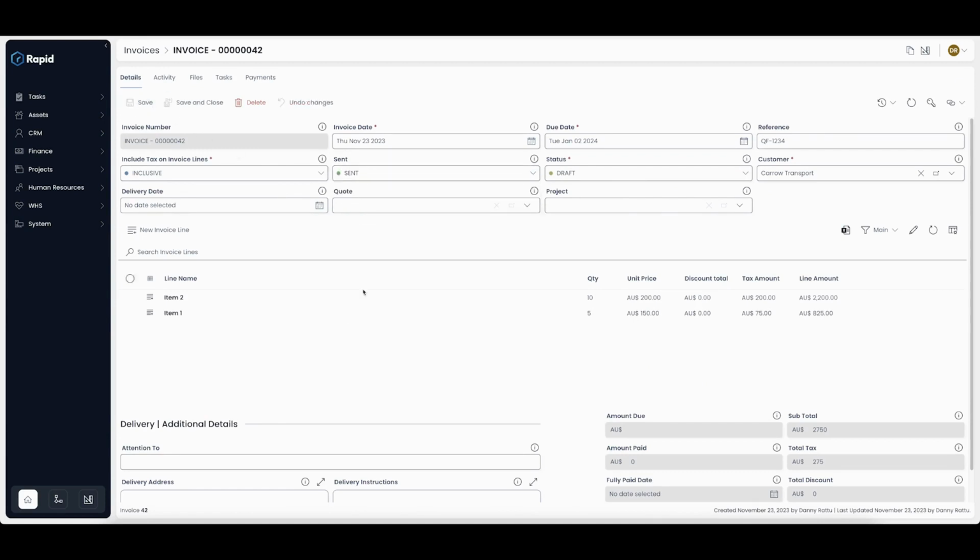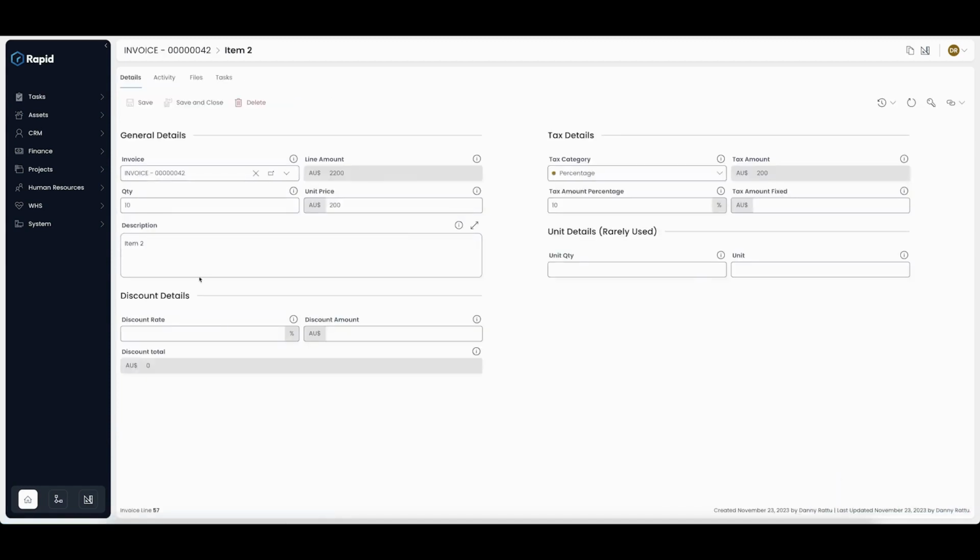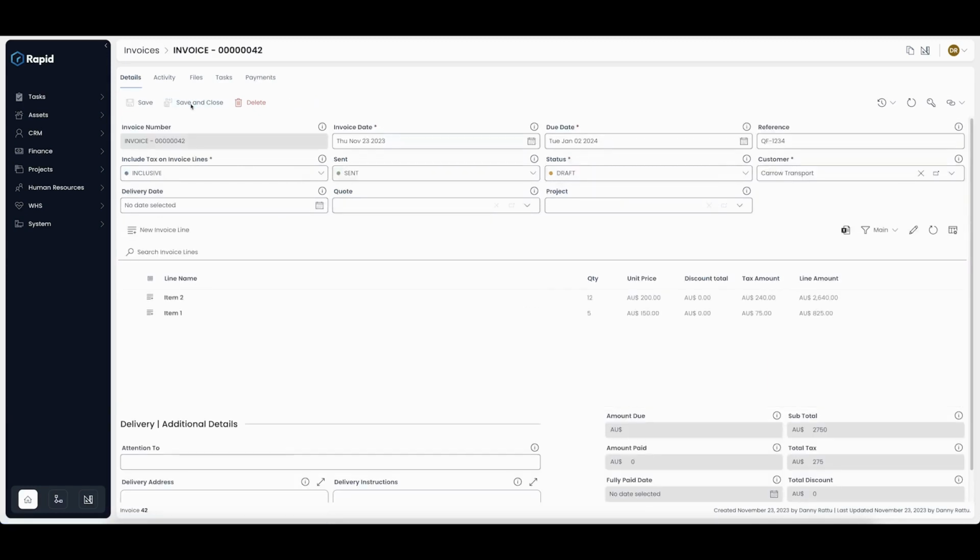If you wish to edit the invoice lines, simply find the invoice line you wish to edit, click on the title, edit the relevant fields, then click Save and Close. Once you have finished editing the invoice, click on Save.